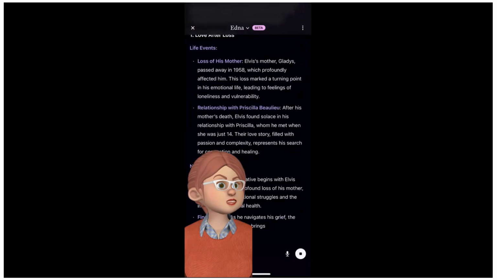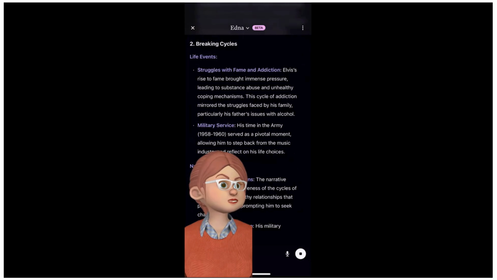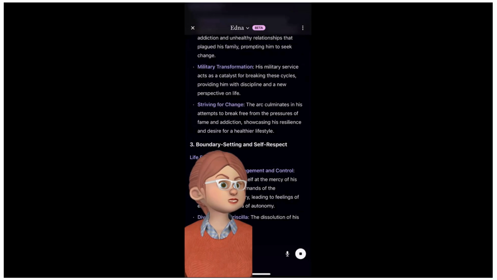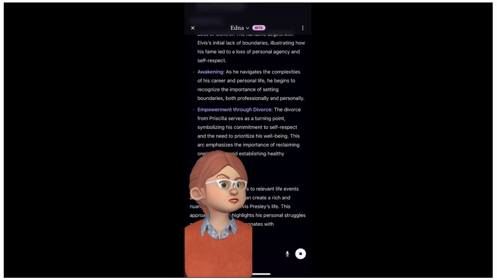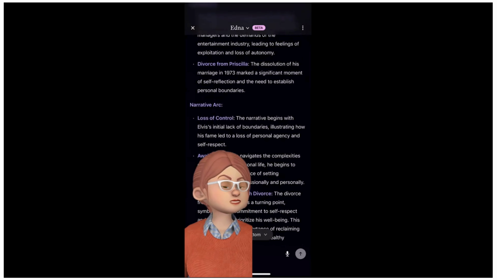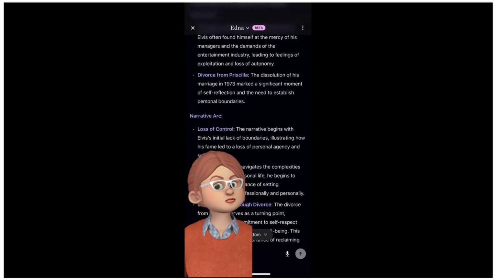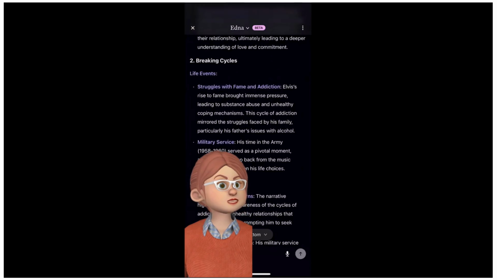So: love of his mother, relationship with Priscilla. That goes so fast, I don't have time to read. His narrative arc: his military transformation, his divorce, his awakening. Oh my God, it went so fast. And the conclusion: empowering through the divorce, the awakening, and navigating the complexity of his career. It's giving me a lot of information to work with.